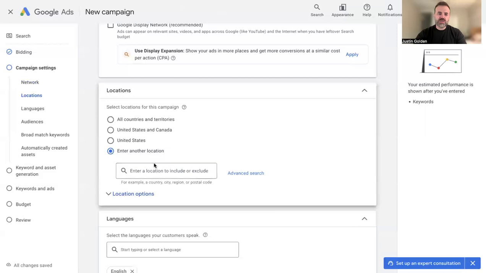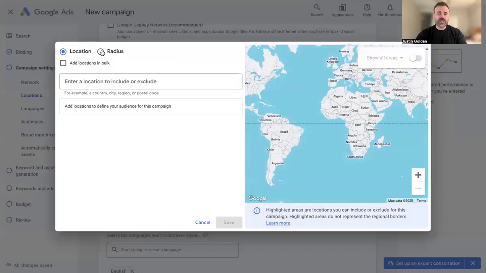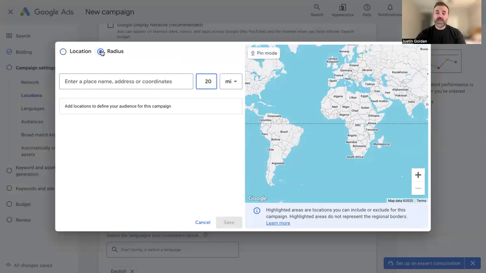We're not going to use this field right here, okay? Because you see the example, county or country, city, region, or postal code. A lot of people just use that because it's the default. I want you to click advanced search right here on the right. And this all of a sudden brings up another option, which is radius targeting, which I think is the best for local brick and mortar businesses.